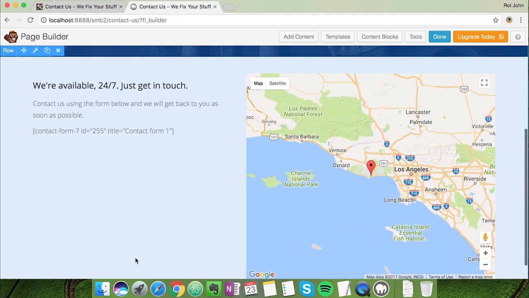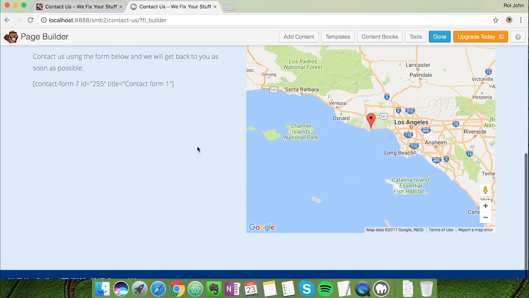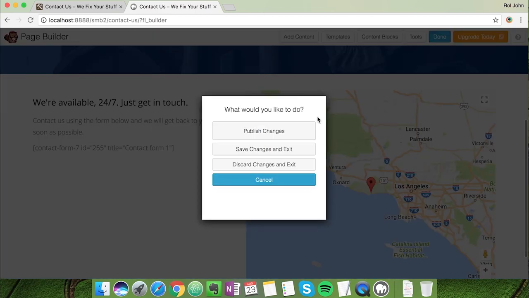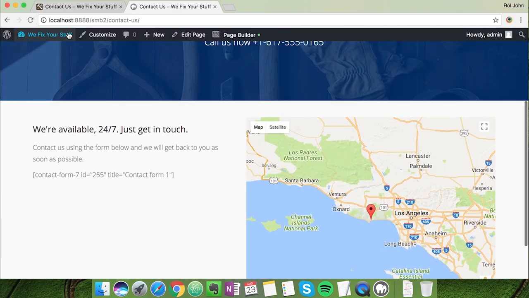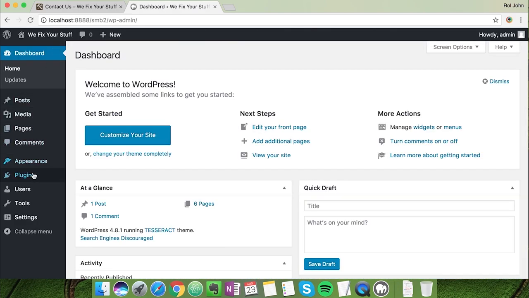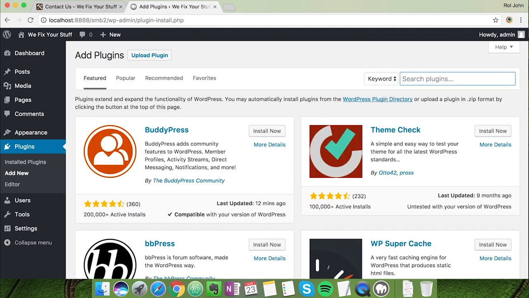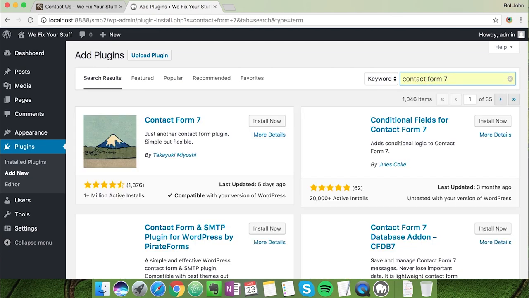There we go. Now, you see this line of code? This pretty much makes the contact form work. But before it can work, we're also going to need another add-on that will create the actual contact form. So let's click Done for now and head to the Plugins tab in the dashboard. Add New. And search for Contact Form 7. It's very highly used with over 1 million installs. Let's install it.